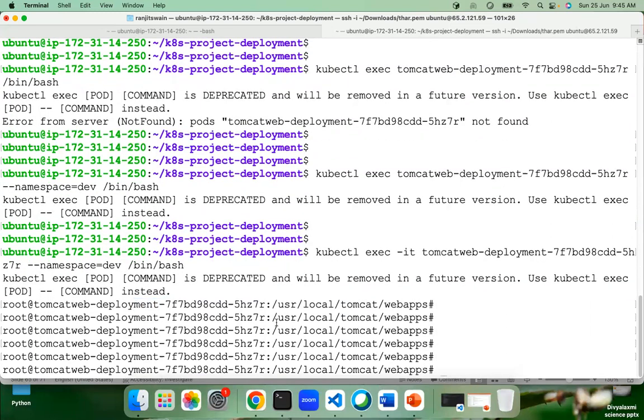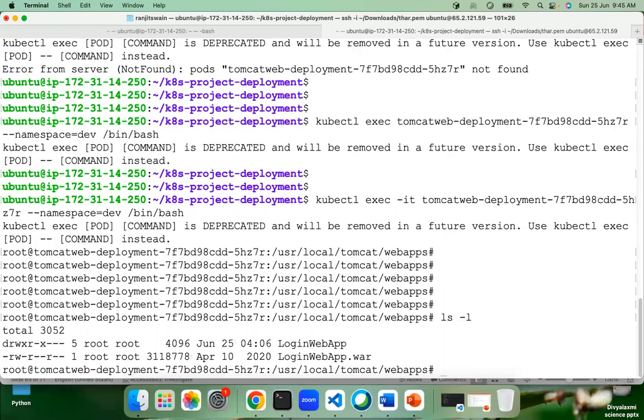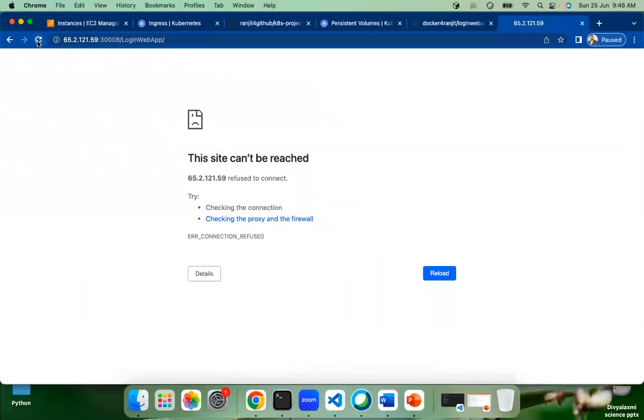Now I am inside the pod in the working directory, user local tomcat web app. Let's see whether our application is installed here or not. Yes, our application is here, and it is deployed successfully, right? Inside the pod, this login web app is installed, right? Let's go there and just refresh again.